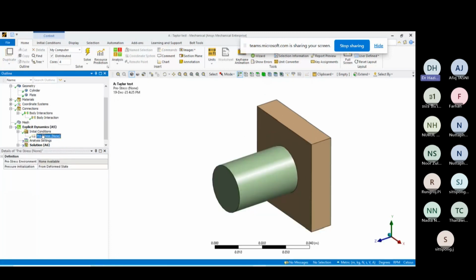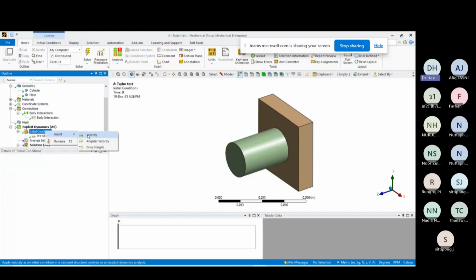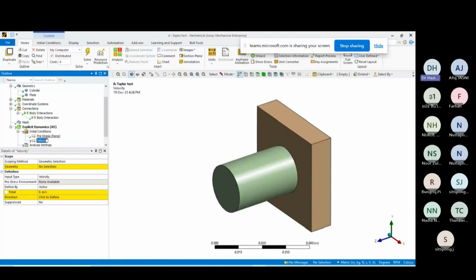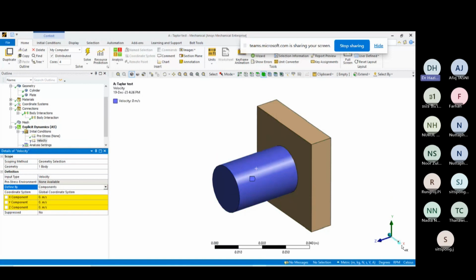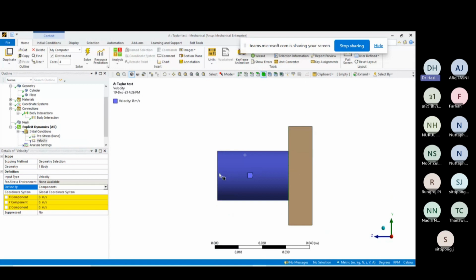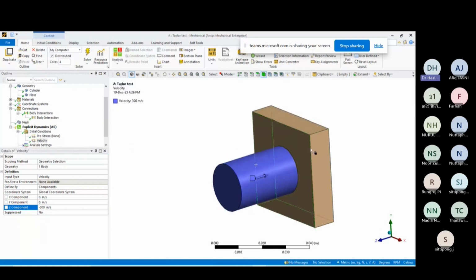Next you can define the boundary condition. You can insert velocity or angular velocity or drop height, but for this case I just define the velocity. I will select this body, and then you can change this to defined by component. Now I want to define this velocity in the negative direction of the axis. For this case, I define 300 meters per second, with the direction toward the wall here.